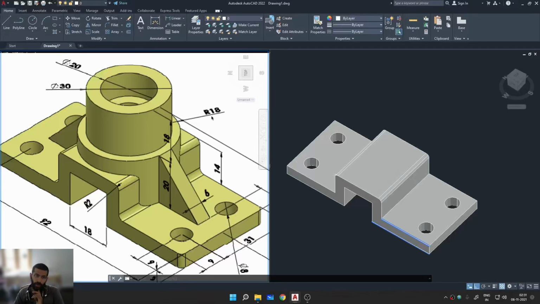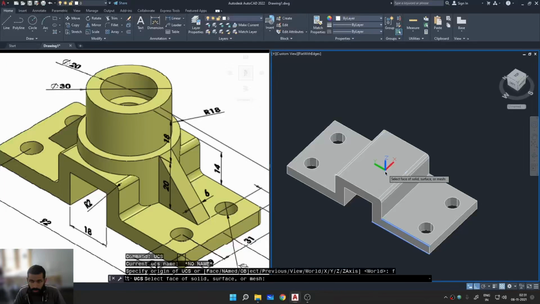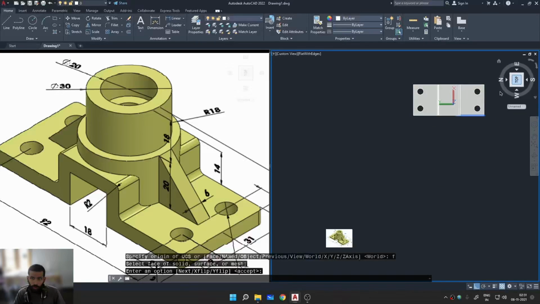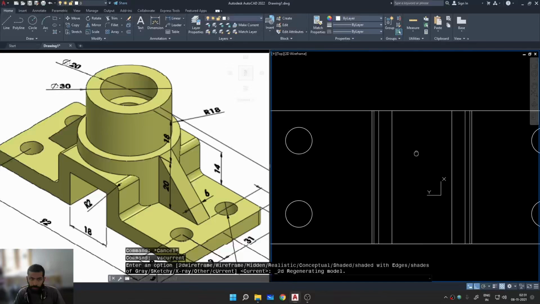I'd like to have a circle. The radius is 18, so use CS, and I'd like to pick up this face. Oh yeah, that's it. Now getting to the top view, maybe wireframe.